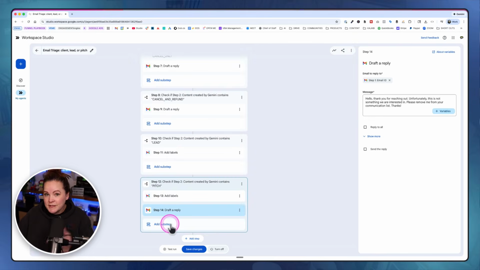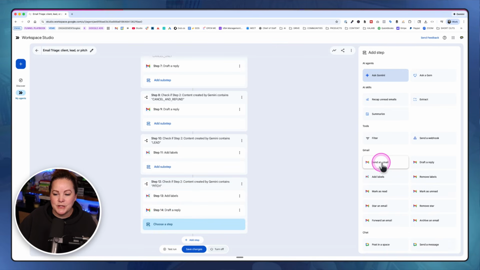Now, if I was very confident in how this agent was working, I could send the email automatically, but right now all I have is for it to set up drafts for me.